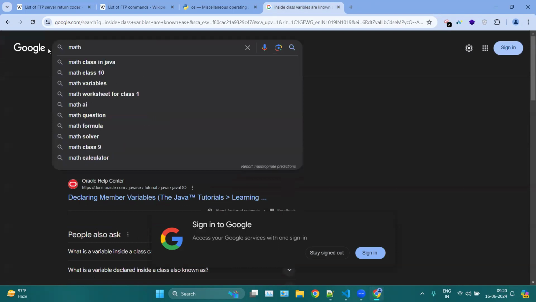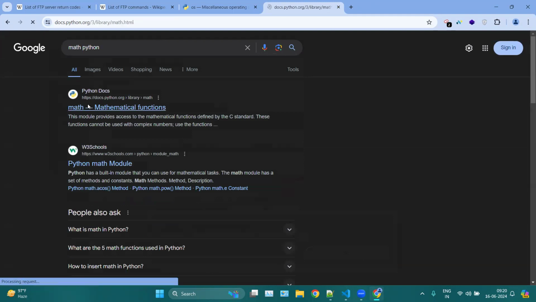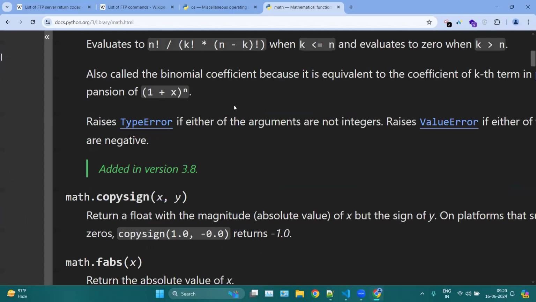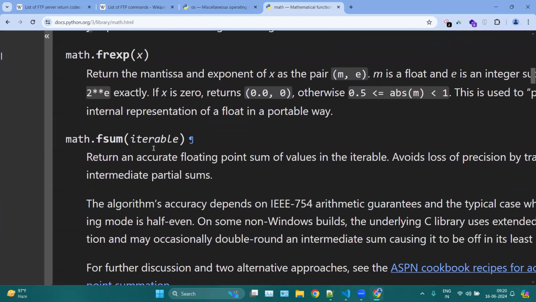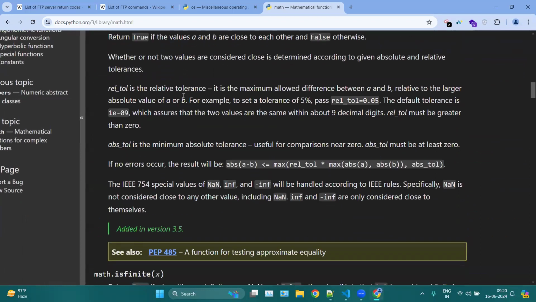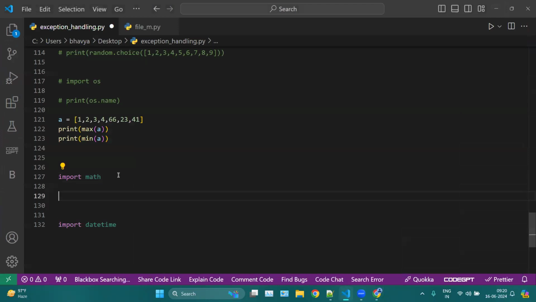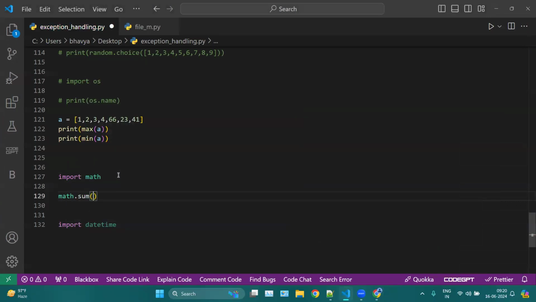Okay, next is math, a Python module. It contains mathematical functions, for example ceil, which is for rounding off, comb, copysign, fabs, factorial, floor, and so on. We have many functions. For example, we can sum numbers, like we can add numbers.